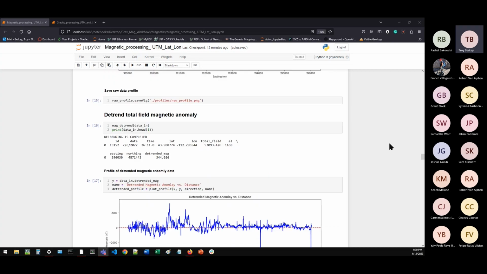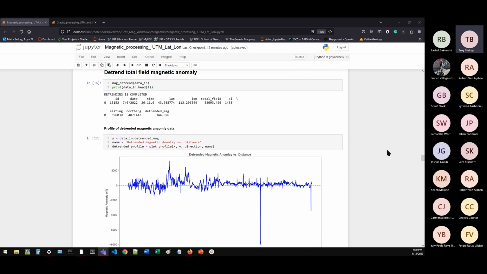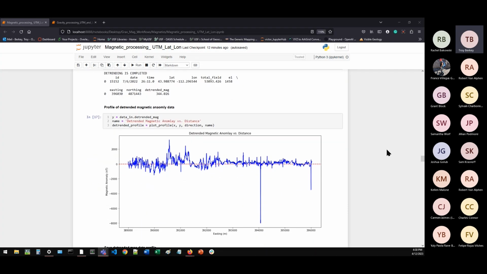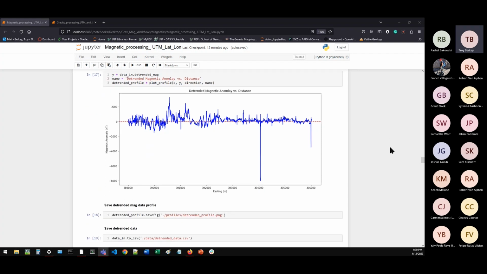And then here I detrended it. That pulled the information from that NOAA website, which is the total magnetic field of that area on that given day. I removed that from the data set. You can see it immediately started pulling that right down to 0, which is what you want when you're looking at these anomalies. You want to be able to see what they are relative to 0, so you can see the actual amplitude of them.